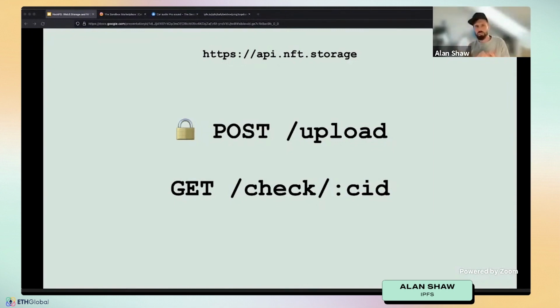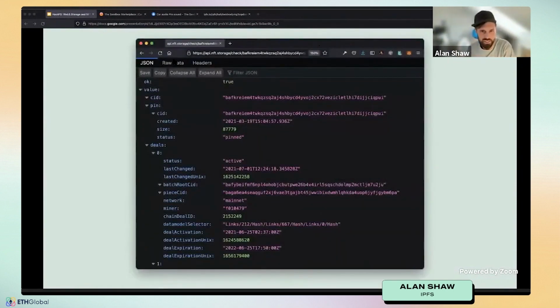But what I really wanted to draw your attention to here is this check API. With this API, you can check the status of the CID of any NFT that's been uploaded to nft.storage, and the output for that looks like this. You can see the pinning status of this particular CID, but also the deals with Filecoin storage providers that have been made or are being made currently. You can see their status, timestamps for when things have happened, and the on-chain deal IDs, so you can go and look it up. You can see the address of the storage provider who's actually storing it or going to be storing it.